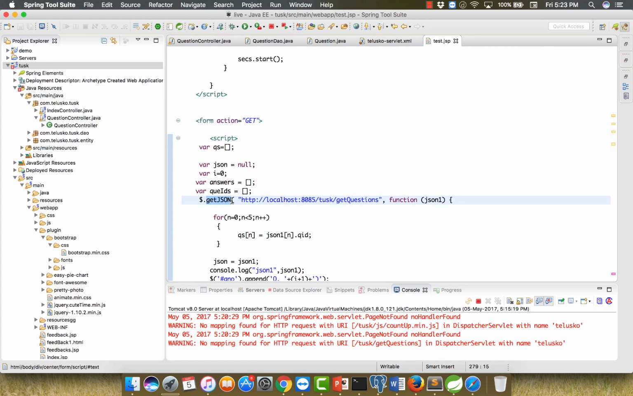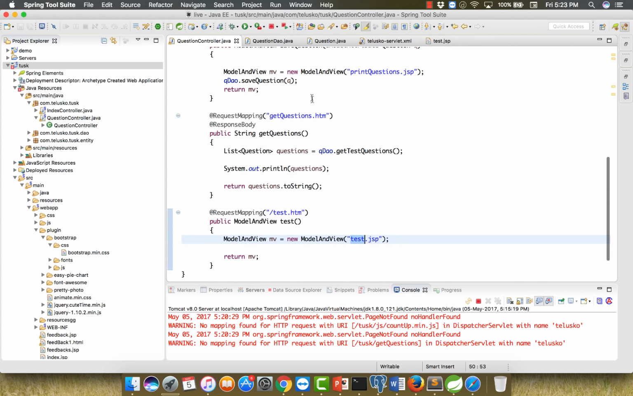I don't know how many of you are comfortable with JSON or jQuery. This is not about jQuery, and I'm not that good with jQuery. What you have to do is send a request for get JSON. I'm sending a JSON request here, and for that request I'm sending a request for get questions, but get questions has .html.